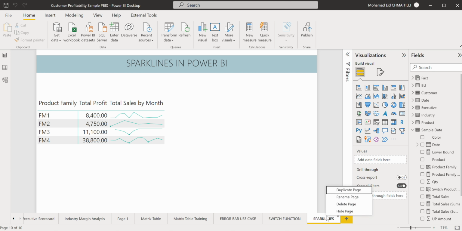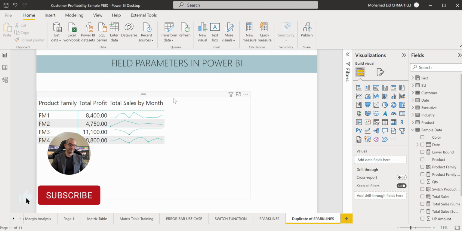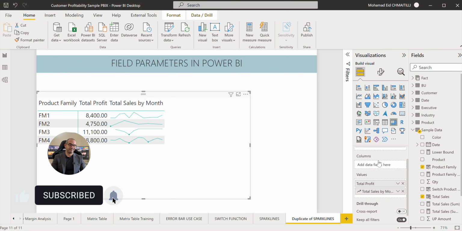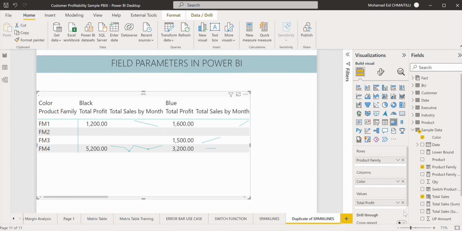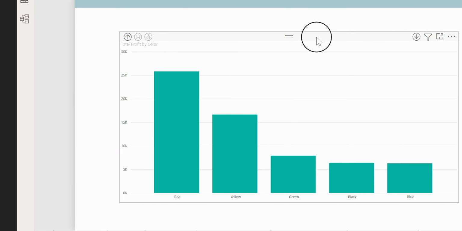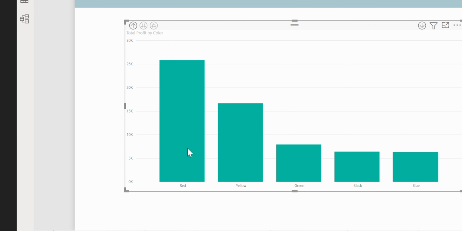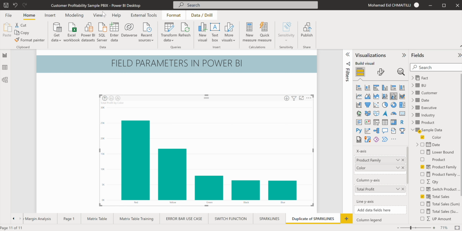So if I want to duplicate this one, I'm going to name it field parameters. Just to show you how powerful field parameters are, I'm going to add a very simple thing called color. If I add color here and remove the sparklines, you can see I have black, blue, green, red, yellow. Let's make this visual more appealing. Okay, so here you can see the field parameters. They are red, yellow, blue, green, which I made in this database. So let's create the field parameters.